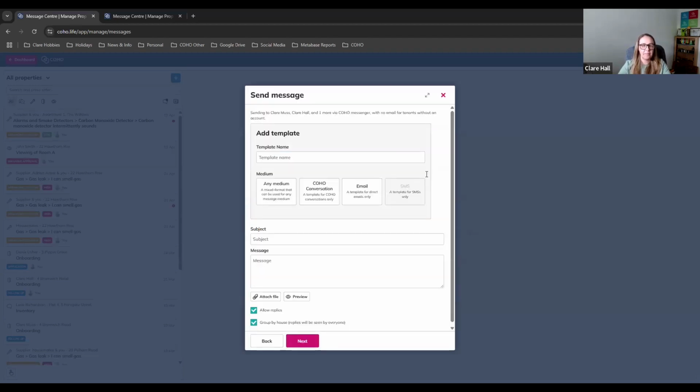So if I click on the plus here, the first thing it's going to ask you for is a message template name. So this helps you identify in that drop down box which message template you need to send out of the system. And then there's a couple of ways that you can set these up. So we can choose any medium. So this can be a mixed format. It can be used for any kind of medium. So it can be used for a COHO messenger message. It can be used in an email, and it can also be used for SMSs. We can choose the COHO conversation. So if you want to create a message template that is just specifically for message center messages, you've got that option.